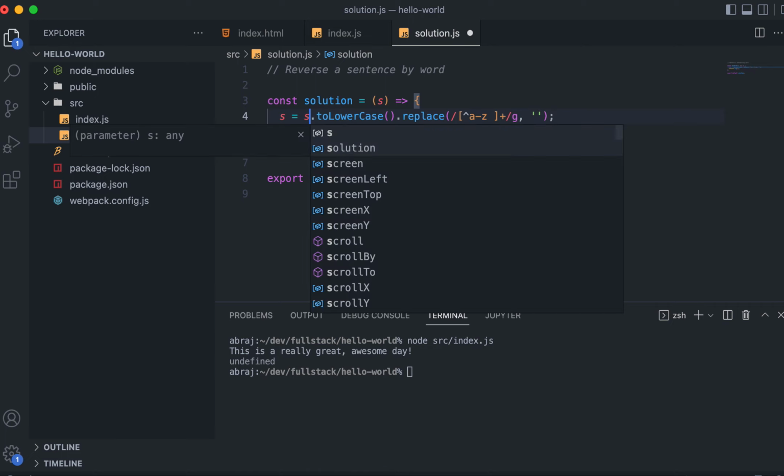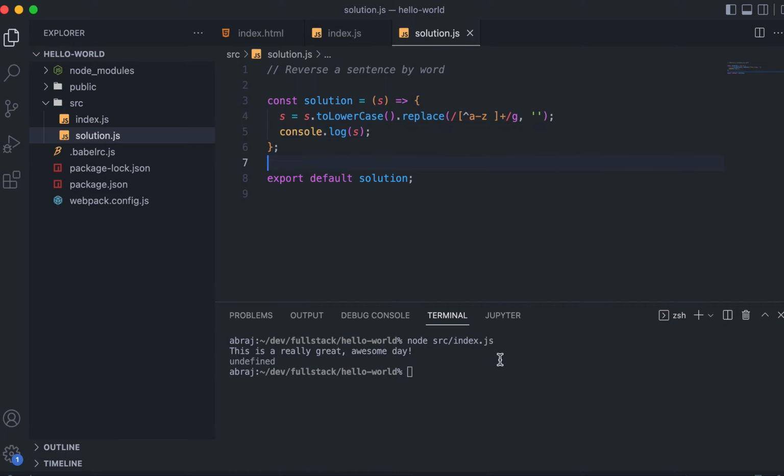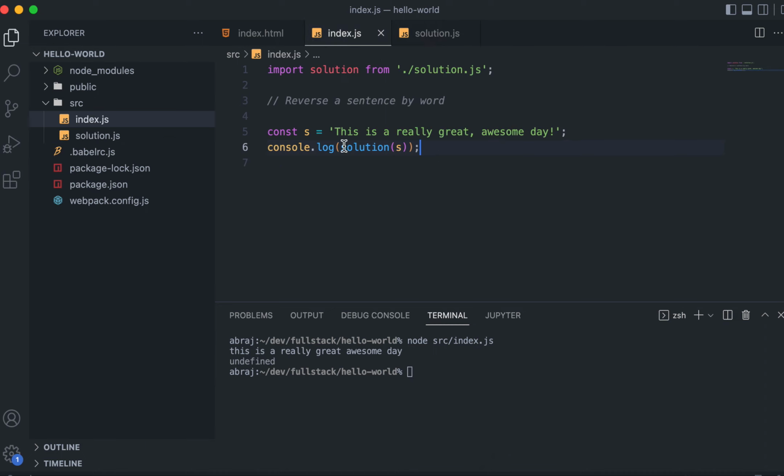Just instead of an empty string, let's do it on s, and now we just print this. Now you can see that the past thing was capital T, now this is small t. That is one thing. You can see this comma is gone, this comma is gone, and this exclamation mark is gone. So we are on the correct path.